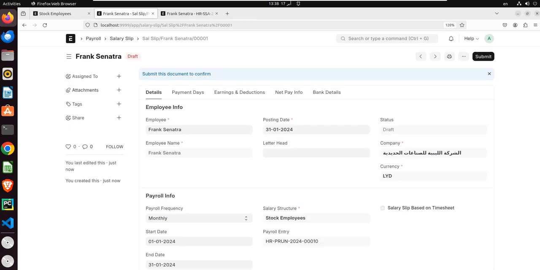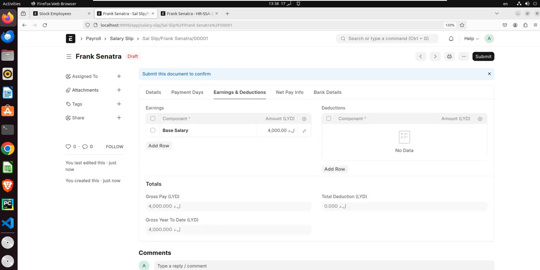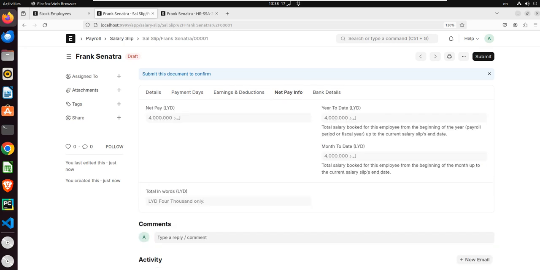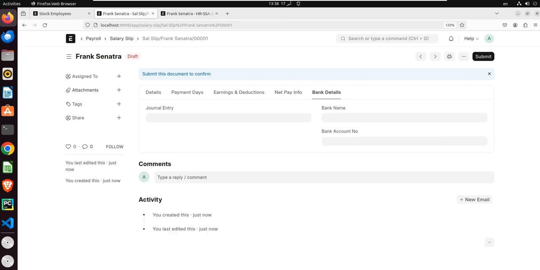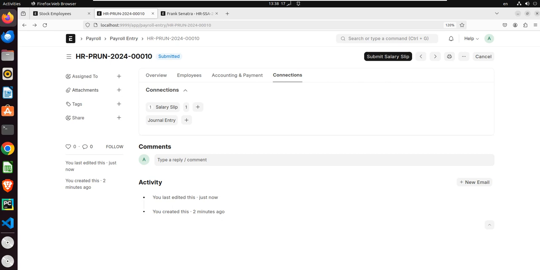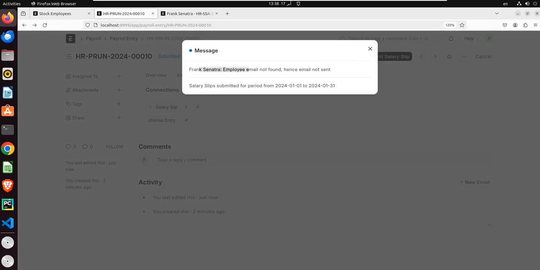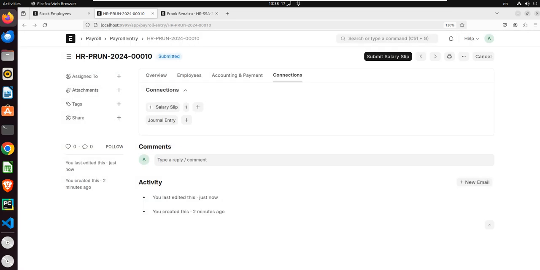Let's review. The payment days is 27. The earnings and deductions are one component, which is base salary, 4,000. The net pay will be 4,000. For the bank details, we have no bank details so far for the employee. Let's go back to the payroll entry and then submit the salary slip. Now a salary slip has been submitted, and if the employee has a correct email address in the system, it will be sent automatically to him.